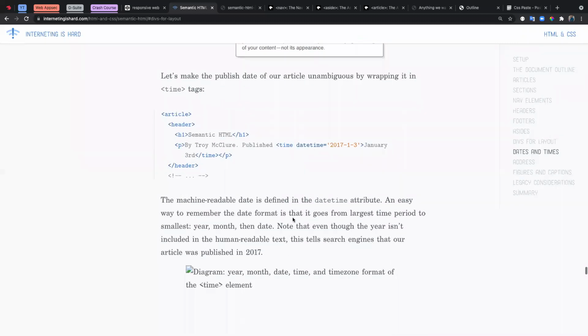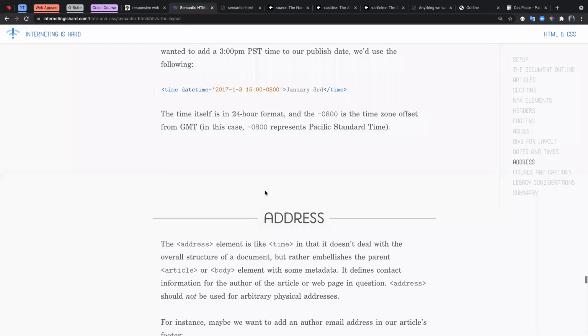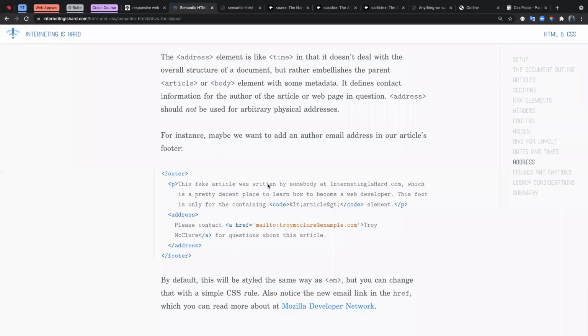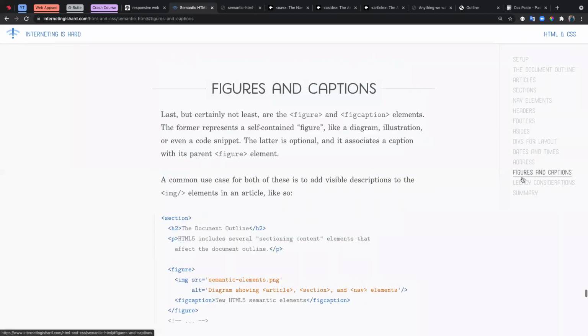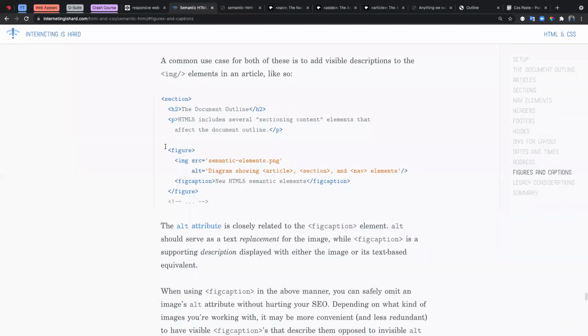You learn more things in semantics, like date and time, the address, the figure and figcaption. Figure and figcaption are just to display an image, maybe an image with the caption beneath it. Things like this. So these are the most used HTML semantic tags right here. Right. So this is basically it.